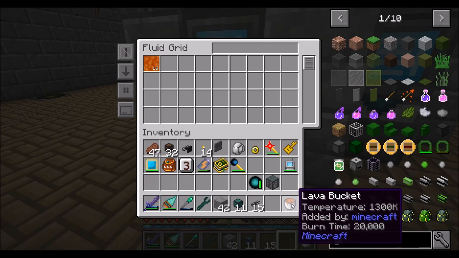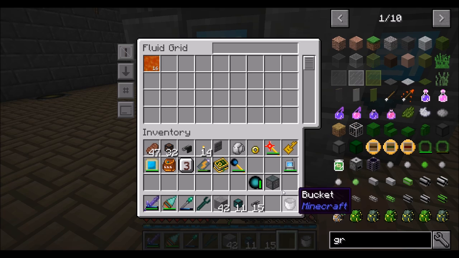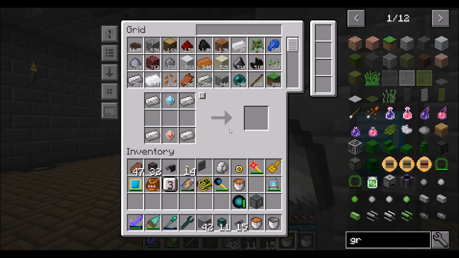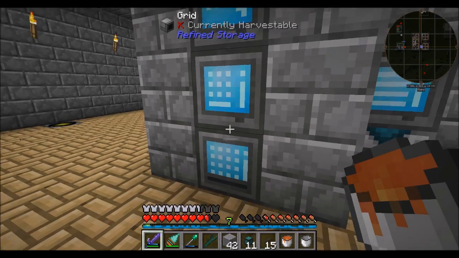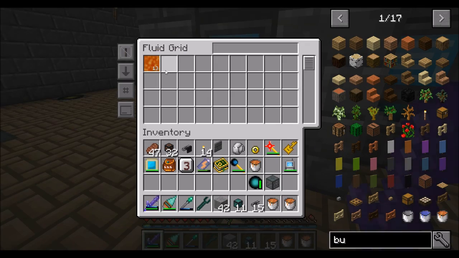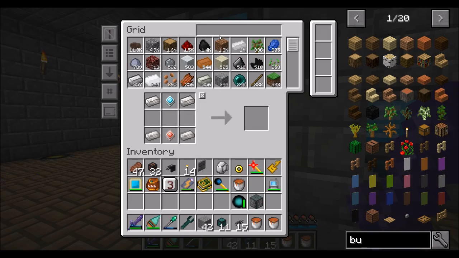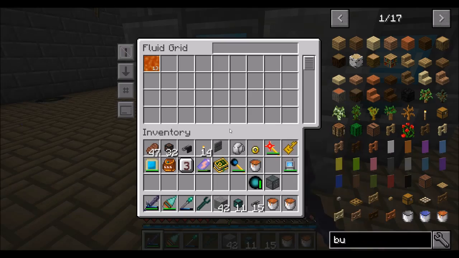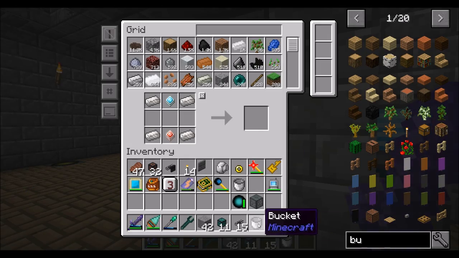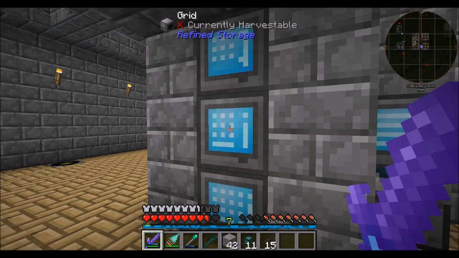Now you can shift-click buckets into there, and notice how it's 16 buckets, and you can shift-click fluids out of the fluid grid, and if you have buckets in your inventory, or if you have buckets in here, you're good. I don't think it'll auto, or maybe it will auto-craft them. Neat. I guess it auto-crafts them. Well, that's cool. That's super cool, actually. And it'll also use any buckets that you have in here, so that's also cool.